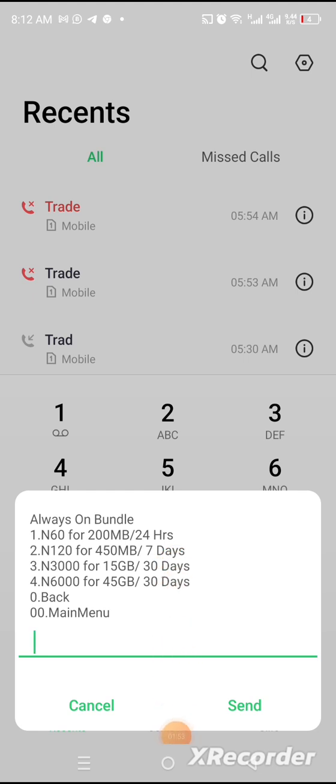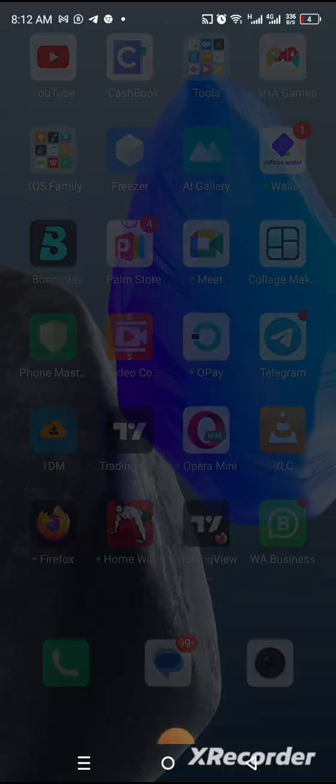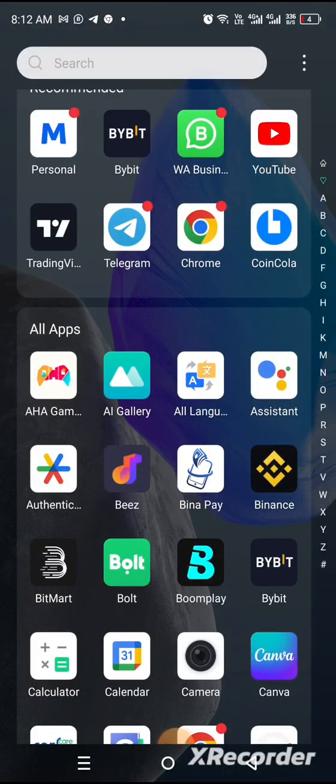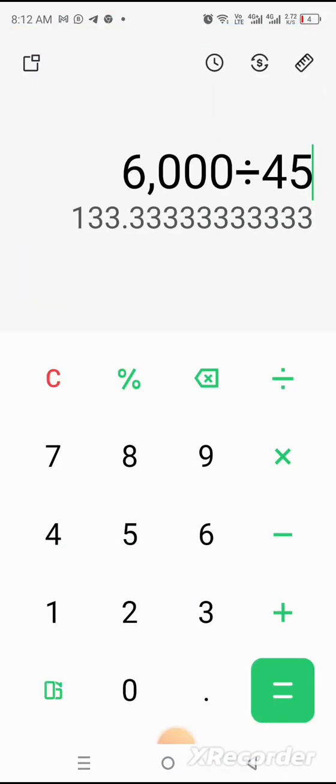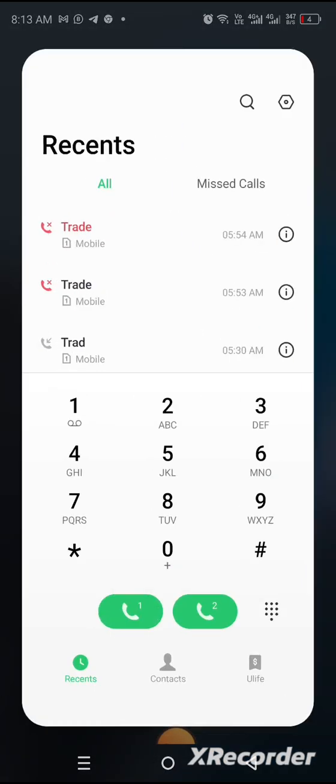So in order for you to be able to get the data at the price I told you, which is 133 naira, you have to buy it in bulk, right? So you have to buy like this 6,000 naira one, right? 6,000 naira will give you 45 gig. Let's use our calculator. You can see right here, 6,000 naira divided by 45, it therefore means you are getting the data at 133 naira per gig, right? So this one is the cheapest, right?